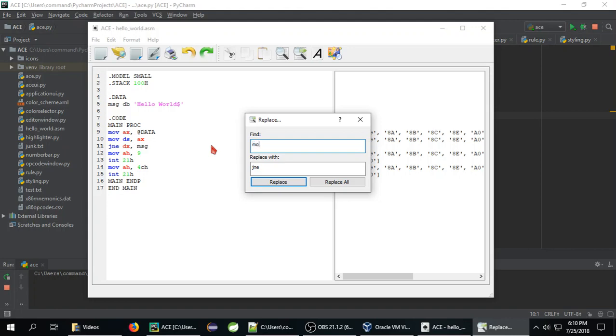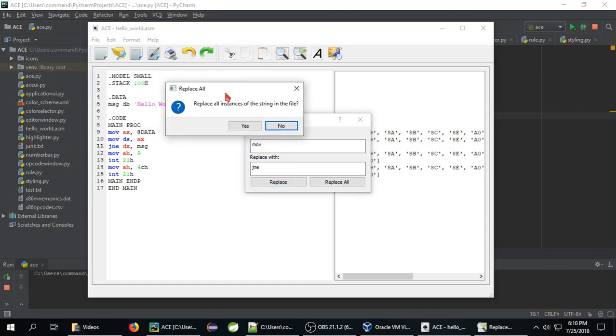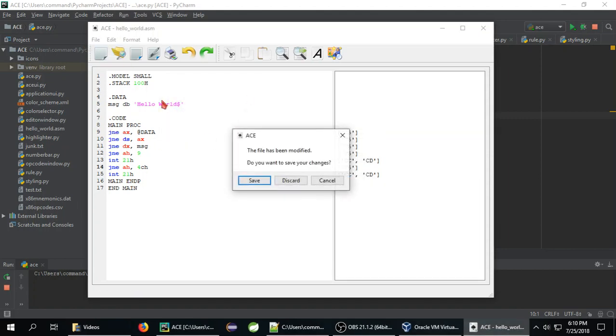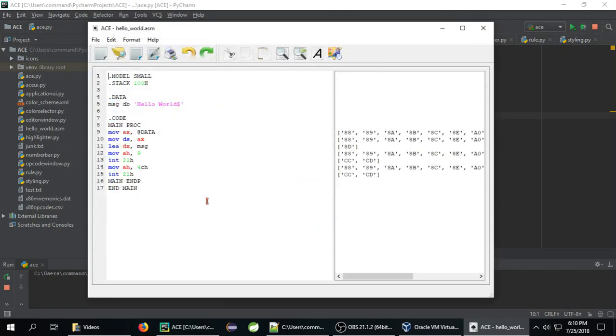So if I want to change all move instructions to JNE, it's going to prompt me because this is kind of a dangerous operation. So do you actually want to do this? I'm going to say yes, and we replaced it all. But that's kind of garbage, so let's discard that. Alright, so there's the basic functionality.